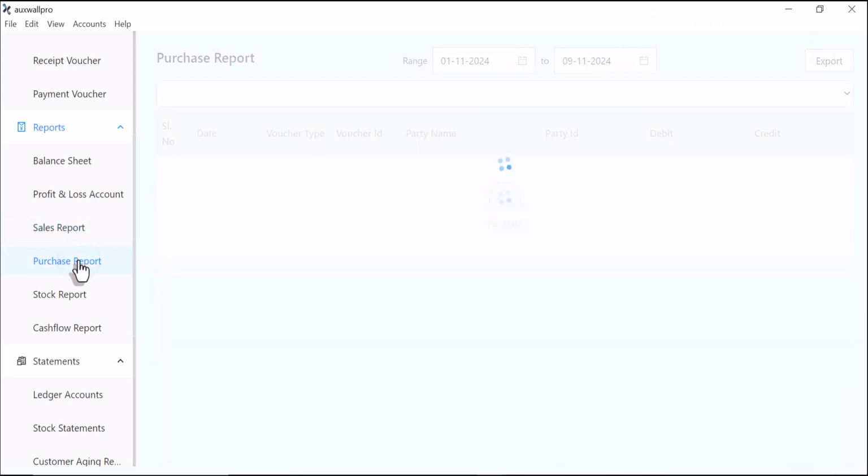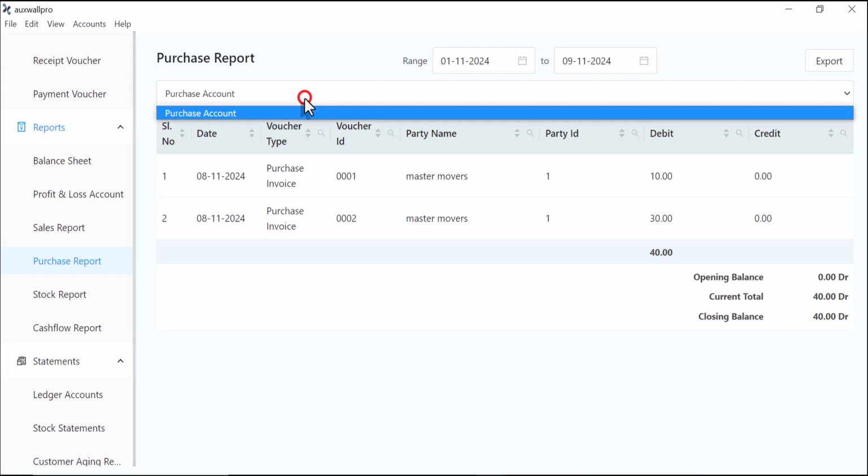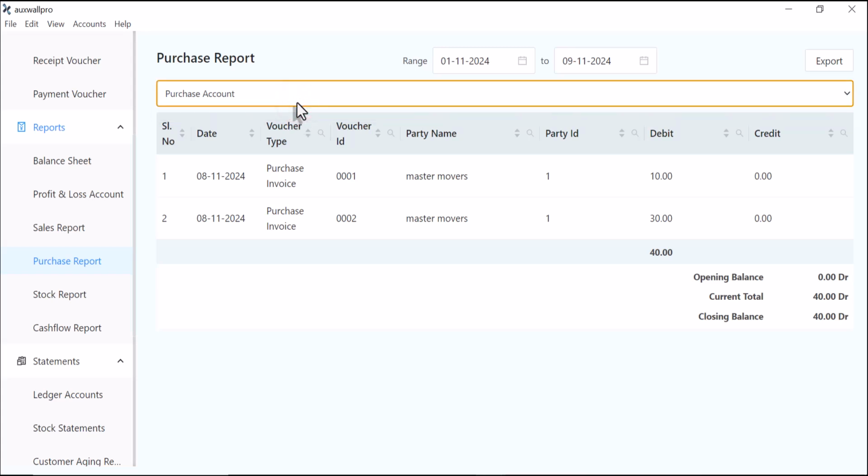Next, let's move on to the purchase report. Click on Purchase Report from the Reports menu. The Purchase Report consolidates all purchase-related data, offering a comprehensive overview of your purchasing activities. At the top, there is a selection list where you can choose specific accounts. Once an account is selected, all purchase transactions related to that account will be displayed.